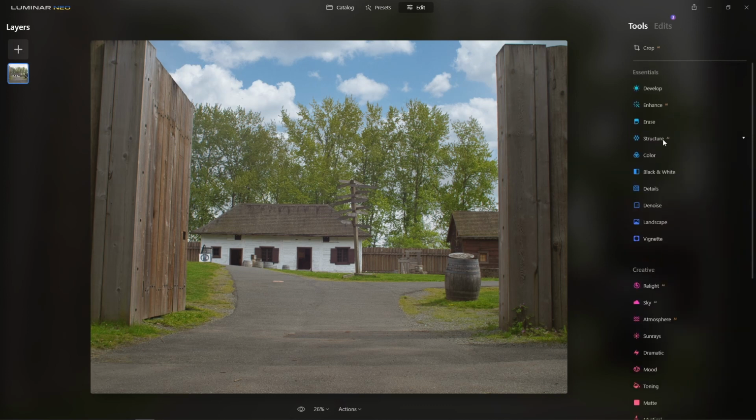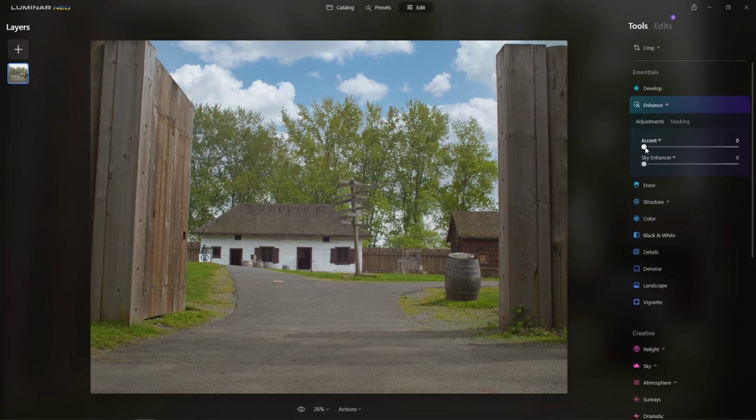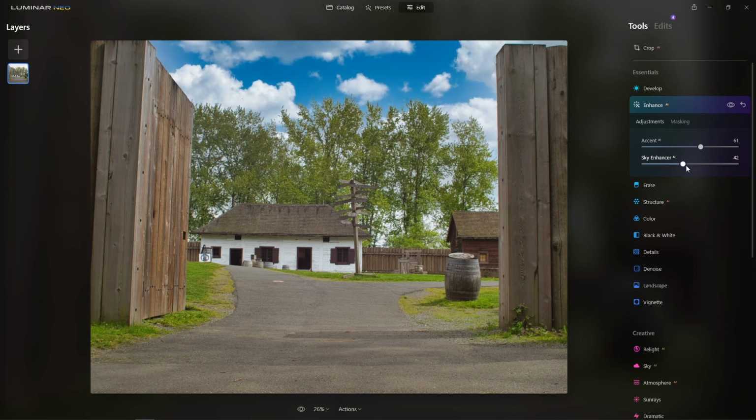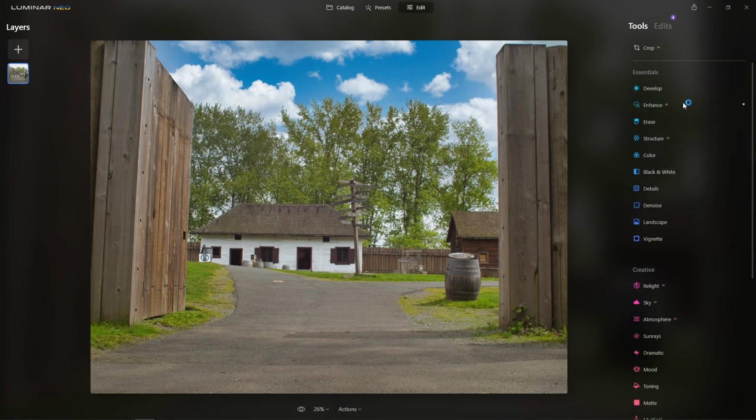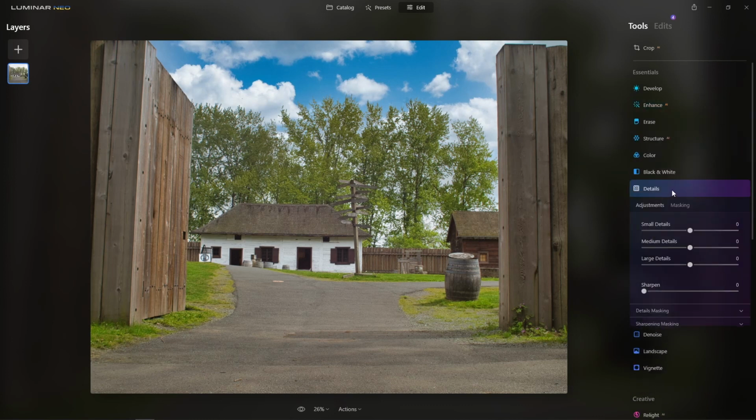Now let's go back up here. Let's go under enhance. Let's push this up. There you go, just to make it pop. If we enhance the sky, maybe not too much. There you go, it definitely makes it pop. Okay. We can go to detail, and under small detail, if we just bring it up just a little bit.